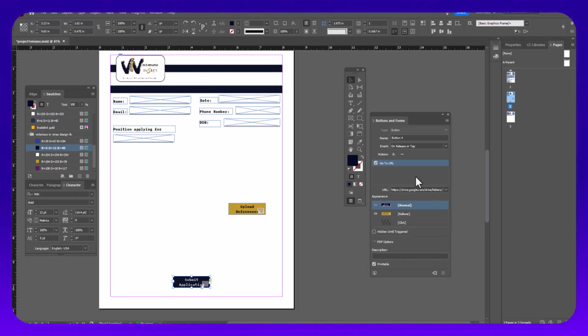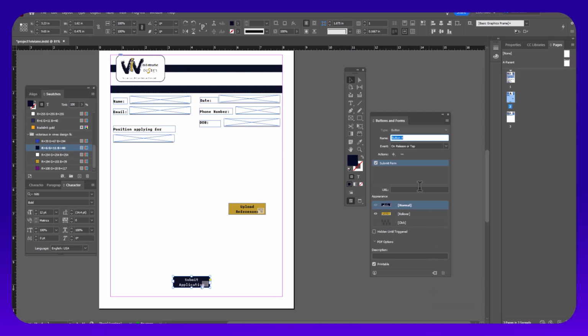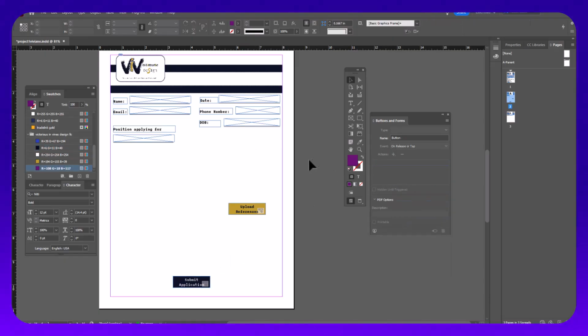Now the only difference with this one is I'm going to remove this action. And from here, I can tell it to submit form. And where am I going to submit it to? I'm going to put in a mailto command. And then this one is where I can tell it to mail it to myself. And then that's all I have to do here. And so now when I'm done with my entire form, I can do it.